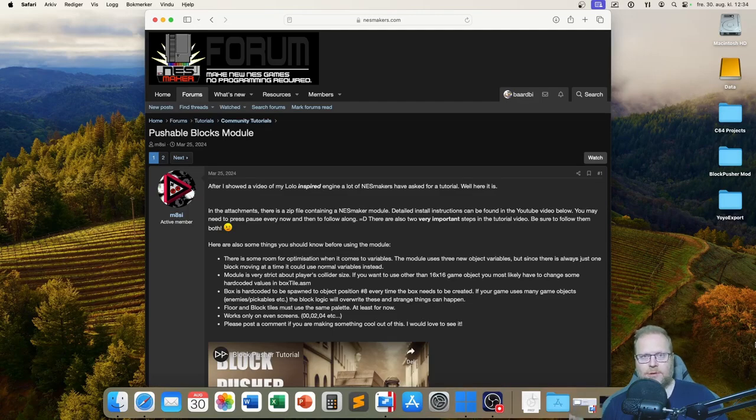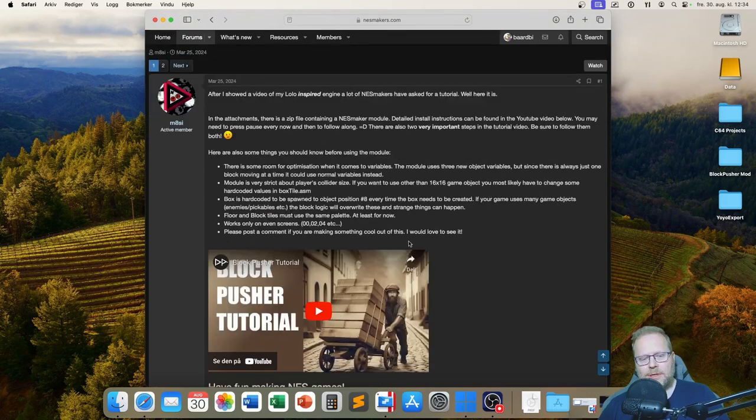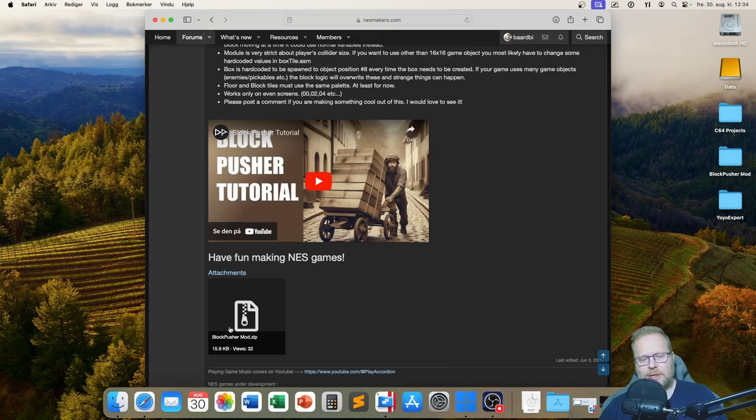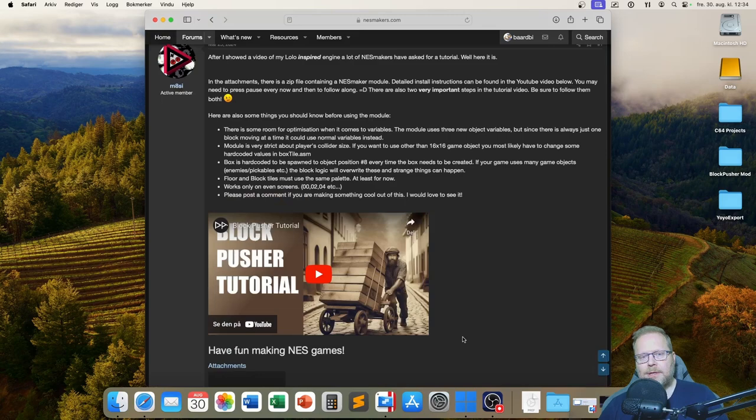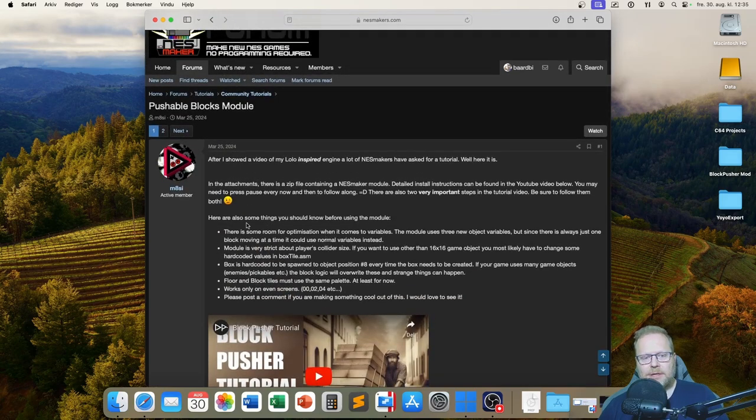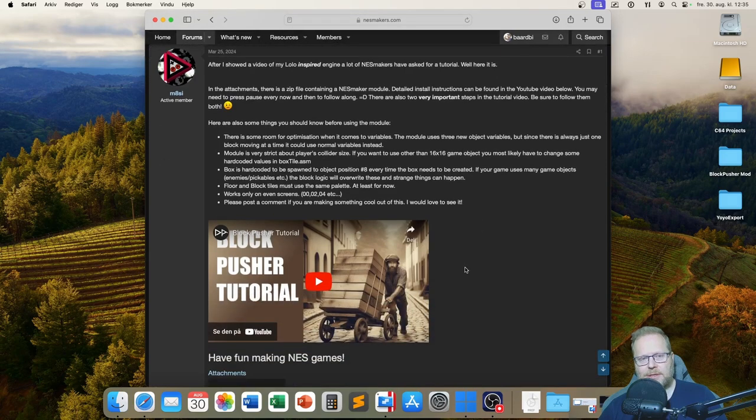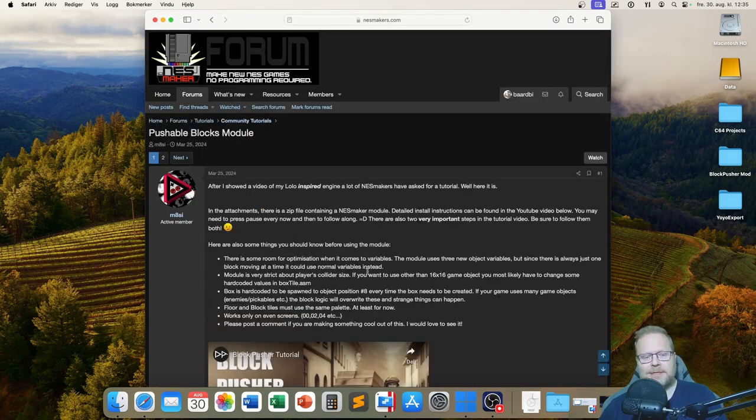So the very first thing we need to do is to go to the NESmaker forum and find the pushable blocks module post there. So I'm gonna leave the link in the description. So if you go down here, you just click here to download the module itself, and it's all packed in a zip file. So unfortunately there's not a great description here in the text, but he has made a video here that you can watch, but I'm gonna explain everything in this video.